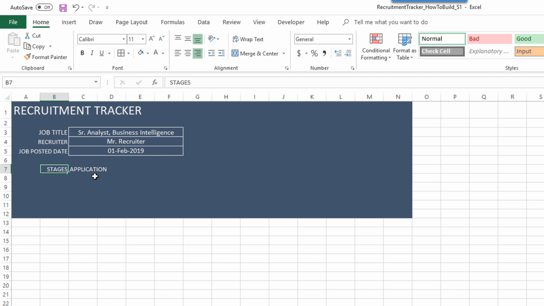And in these 4 stages, I'm going to name them this way, but in your case, if you have more than or less than 4 stages, or your names may be different, you're welcome to modify this however you would like. And then what we're going to do is to now start building the table of applications.